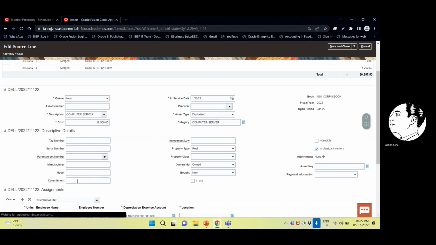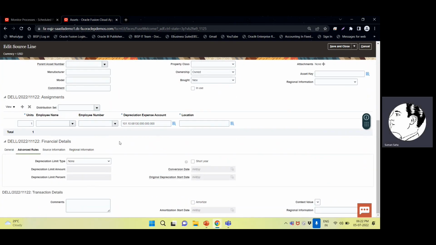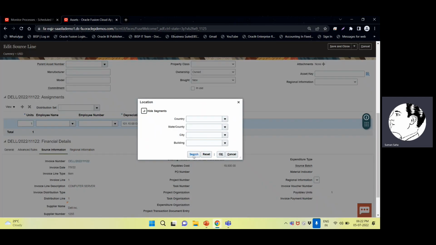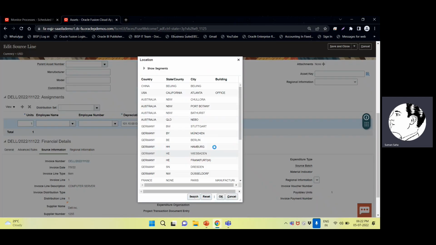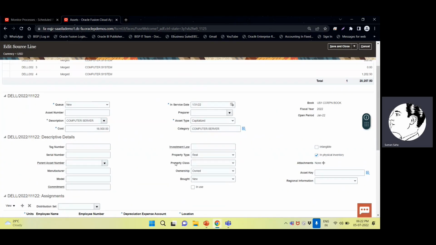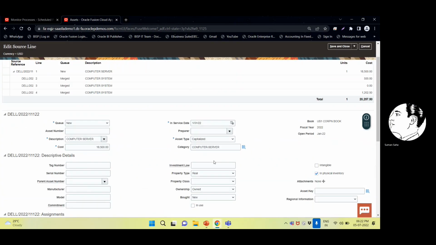Yeah, I will check each and everything. Say it's one, it's okay. Source line is coming. I will provide the location. Say it's a mandatory field. Three fields are mandatory. Category, say it's for my California Atlanta office. I say okay, this is for my Atlanta office.